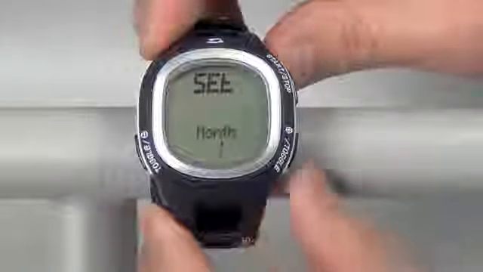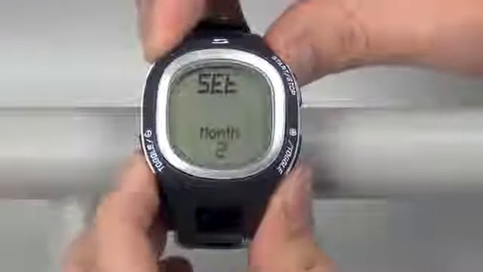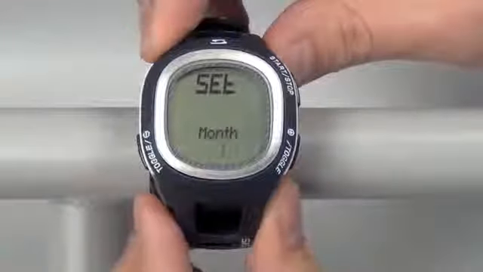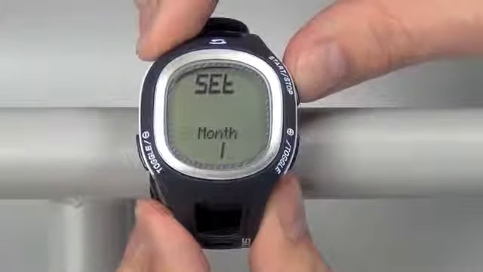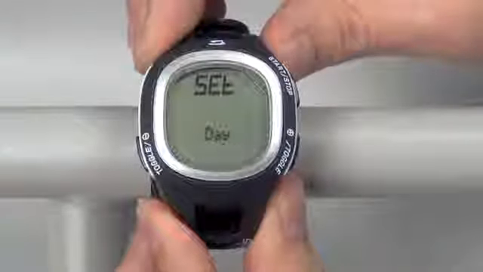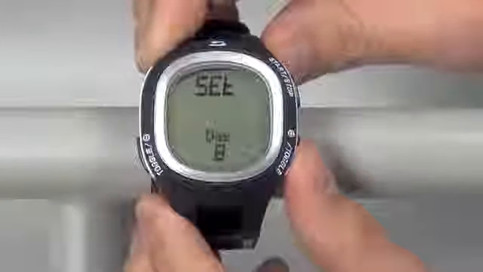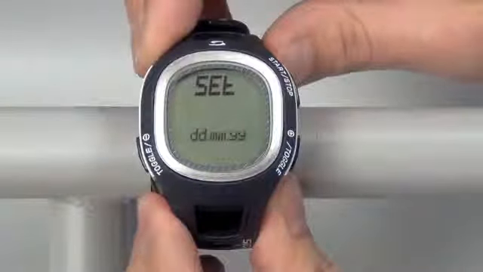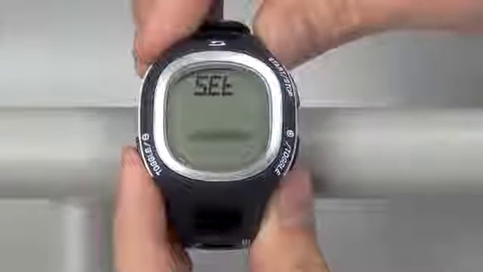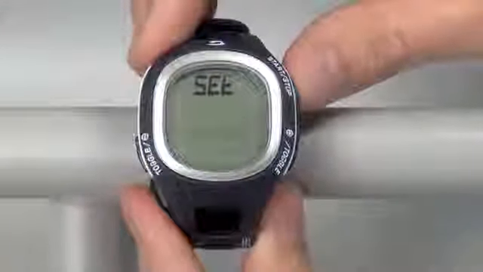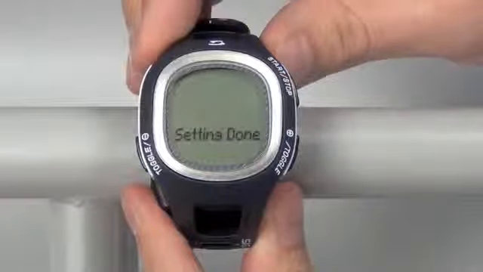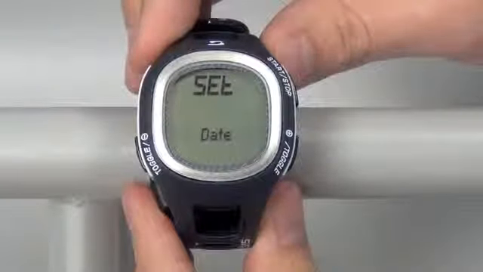Here we'll have our month, which we can change. They're bottom buttons. Once you've got that, push your Start/Stop button once briefly. That'll move you over to the next screen, which is our day, which we can change. Once you've found that, set that by pushing your Start/Stop button top right. We'll have the date format, which you can choose between day first or month first. Set that by pushing your top right-hand button once. We'll say setting done, and we're back to our settings screen here.